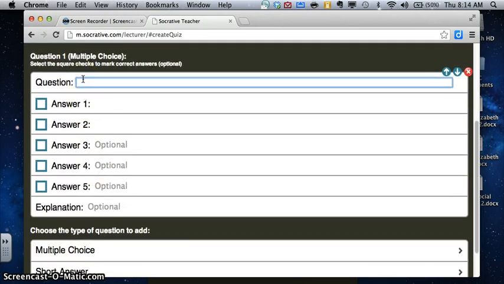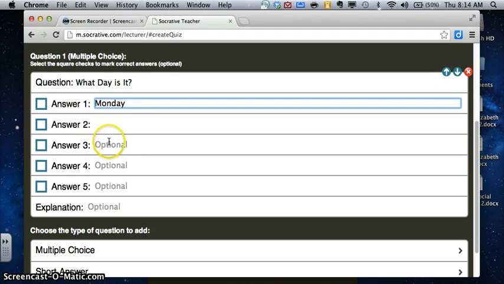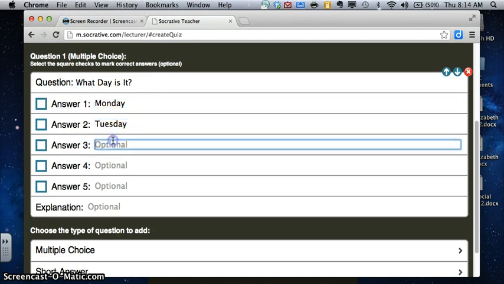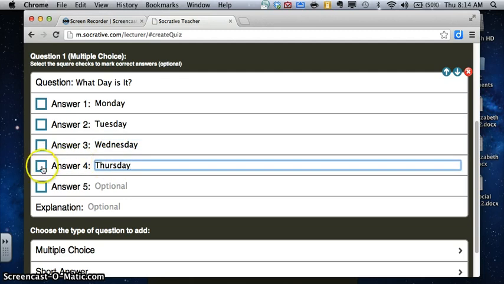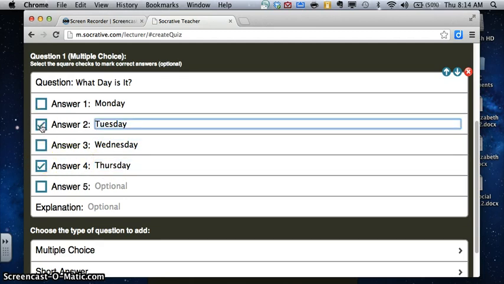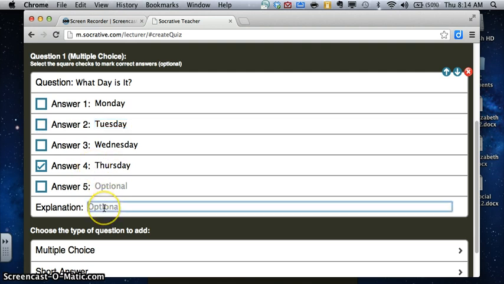Pretty simple. You're going to ask the question, what day is it? And give me my options. Right, let's select the correct answer. You can select multiple correct answers, so you could say A, B, C, A and B, C and D, so on and so on. For this, there's only one correct answer. You do have the option to give an explanation text, if you want to give a little explanation for why that answer was correct.